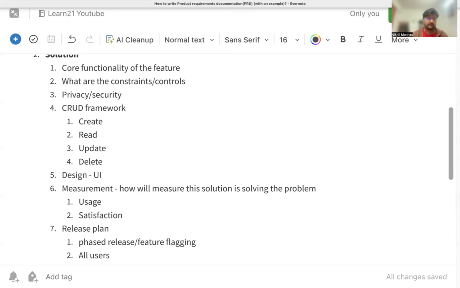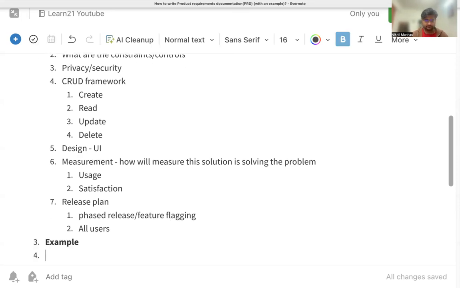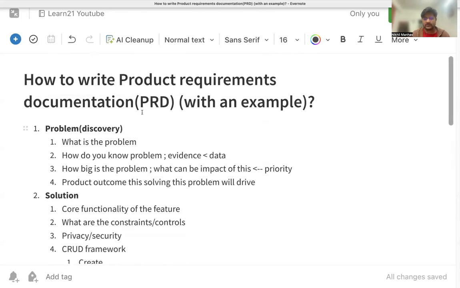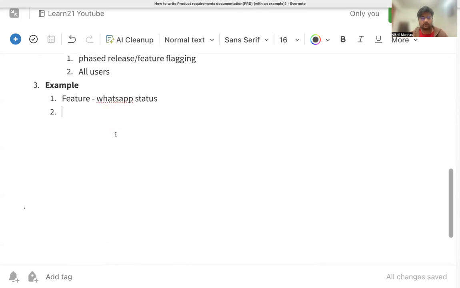Let's take one example. The example can be the one I was just sharing, WhatsApp status. This is a very important, very common feature. That's why I took this example. Everyone knows this feature. Now let's try to answer all these questions for this, right? What is the problem this is solving, right?